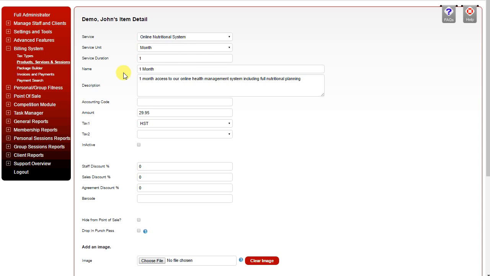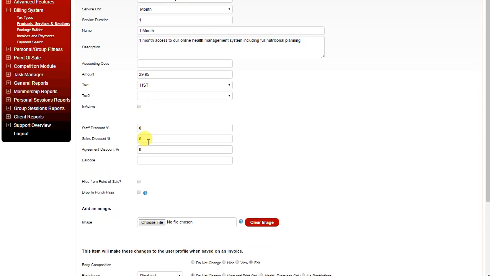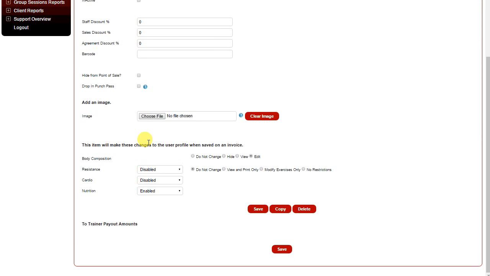So again, we've got the name and all the similar information up at the top, the amounts, taxes, discounts. But as we go down, there's a new section because this is a service that will make changes to the user profile whenever this item is purchased. So these changes basically can turn on or off modules within the software for that client. In this case, you can set whether the body comp is going to be editable or hidden, and then what modules are enabled or disabled.